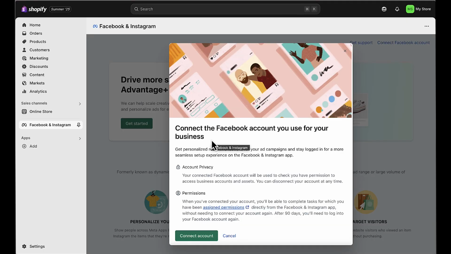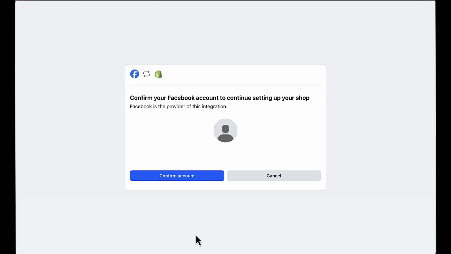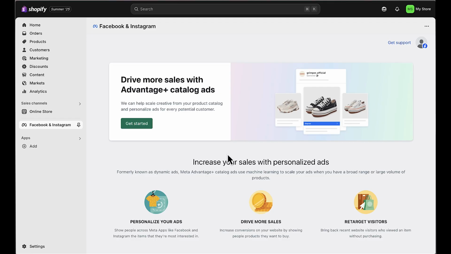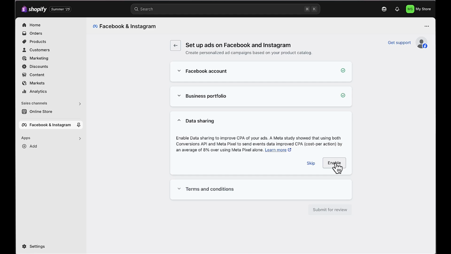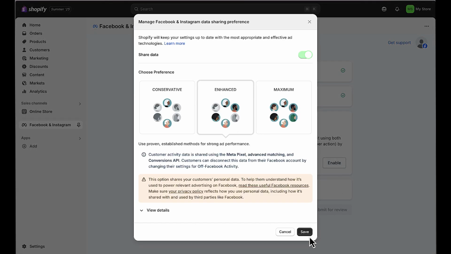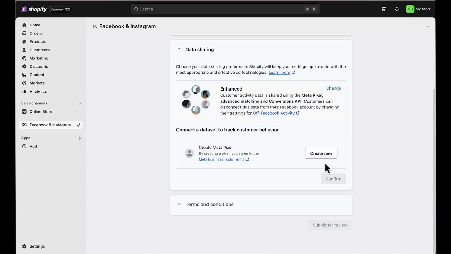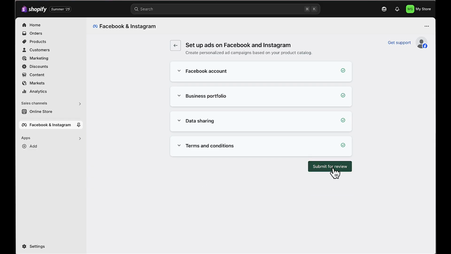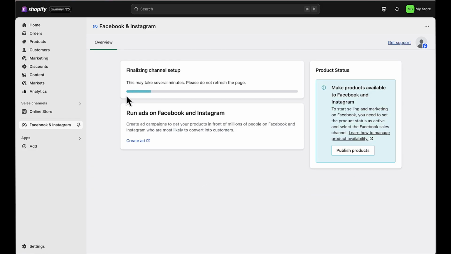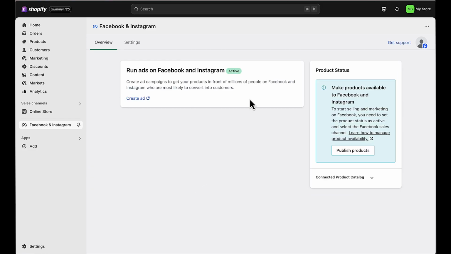Once it's installed, click on the app and then Connect Account. This will connect your Shopify store to your Facebook Business Manager. Click Confirm Account, which will then open the app, and now we are ready to set it up. Click Get Started, then click Connect next to your store. For data sharing, I'm going to leave all the settings as they are before clicking Save. Now click Create New next to create meta pixel and finally click Confirm. Finally, agree to the catalog terms, then submit for review. Now wait for the channel setup to finalize and that's it. You are good to go.